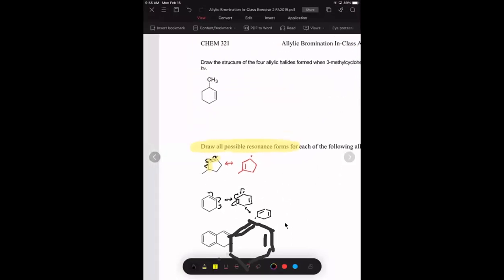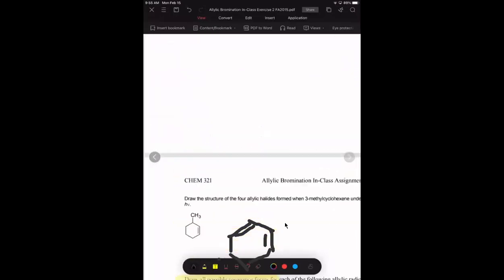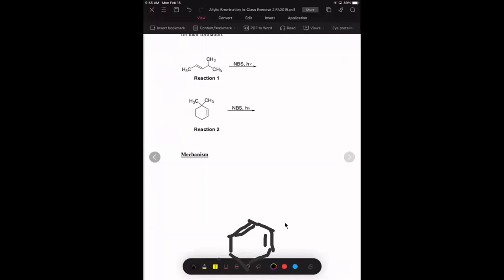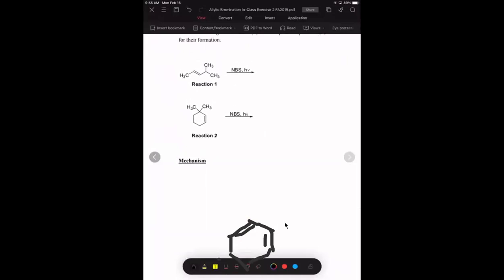When we come back on Wednesday, we're going to be working on this handout, going through the reactions that are shown up top. That first reaction is going to be pretty long, because we're going to go through the mechanism, right? Because you're going to get multiple products, because you've got multiple allylic sites.